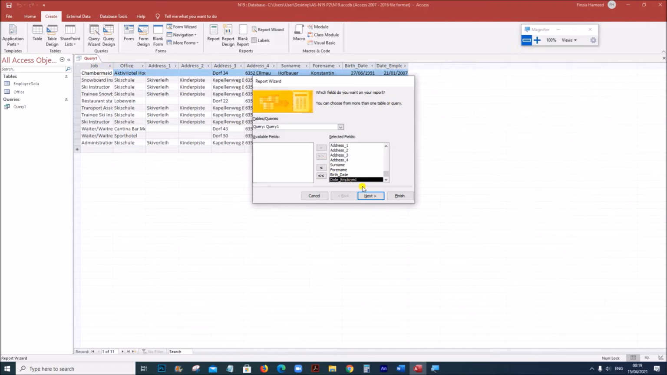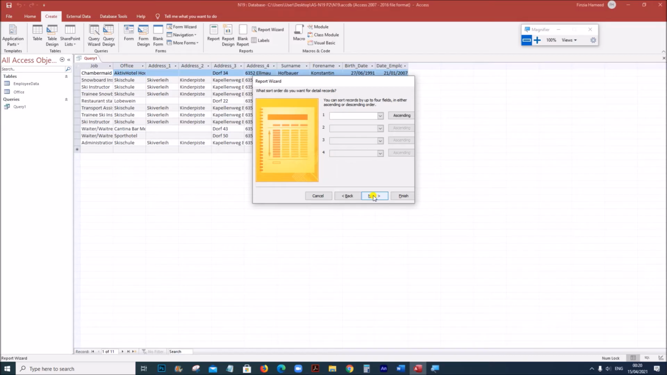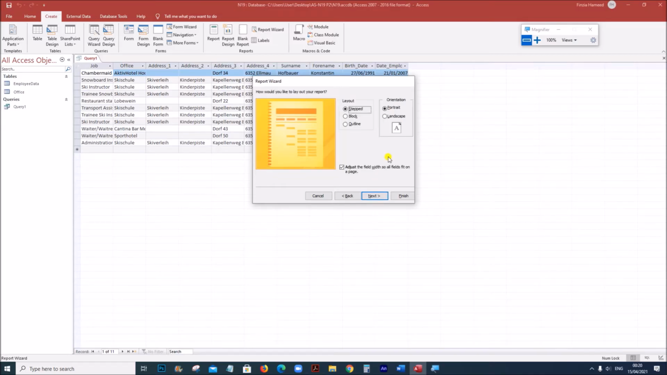Add all the fields. Click next. Next. Now let's give the grouping. So first it should be grouped by job, then it should be grouped by office. And we need to include the 4 address fields along with office. That can be done from the report design. Then click next. Click next.